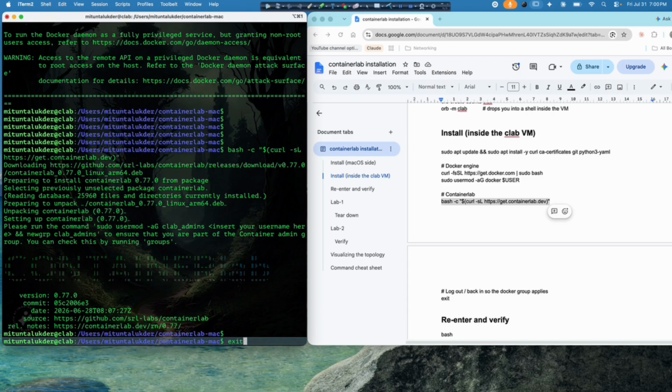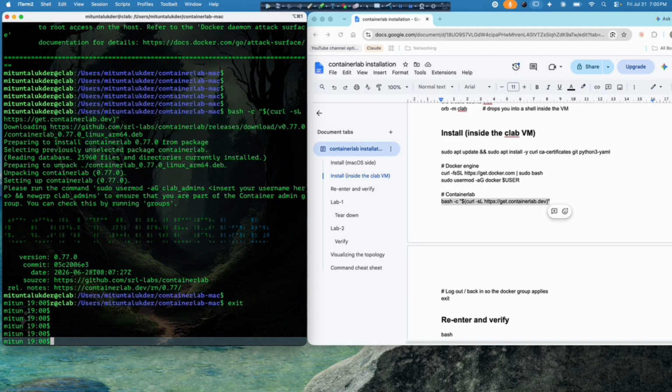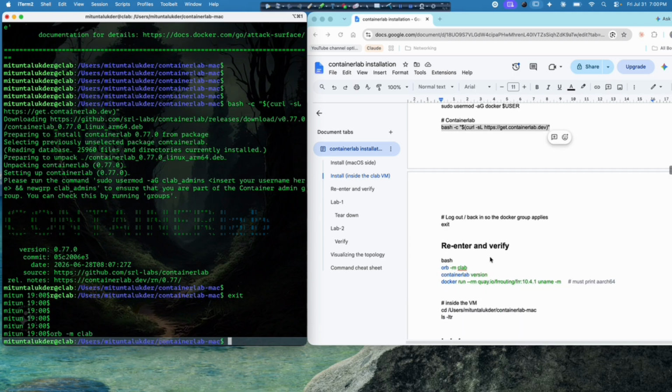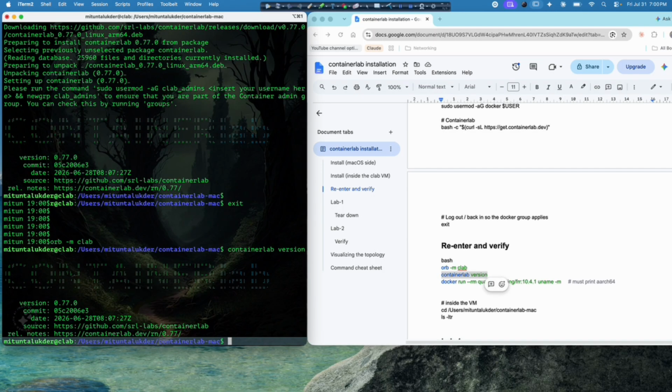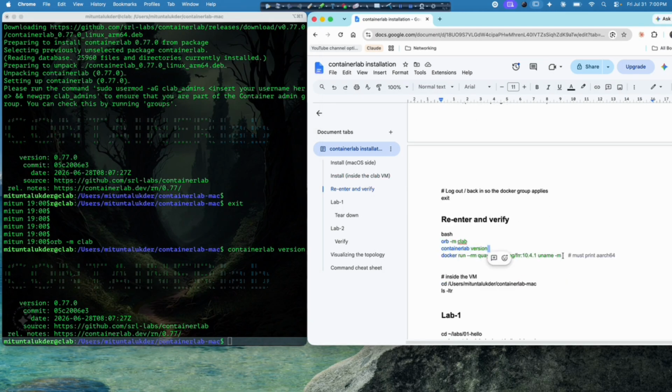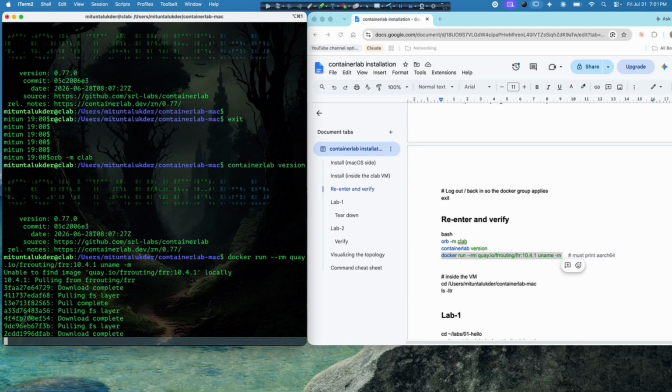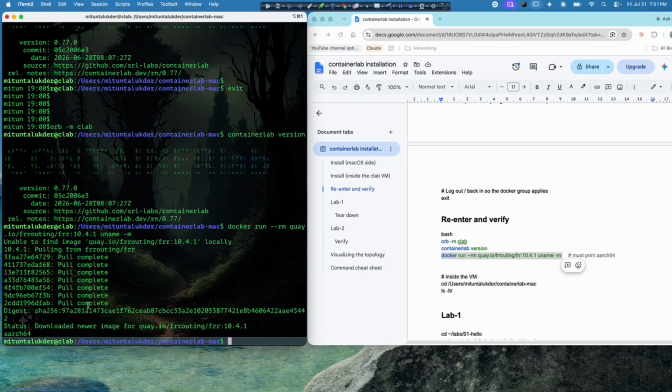Now let's exit and log in again to the VM, and let's check the Containerlab version. It's successfully showing the Containerlab version. And let's check the architecture type. Here, as you can see, it prints the architecture type as ARM64. We have downloaded a new image for FRR routing, which we are going to use for the container images. It's showing the version is 10.4.1.